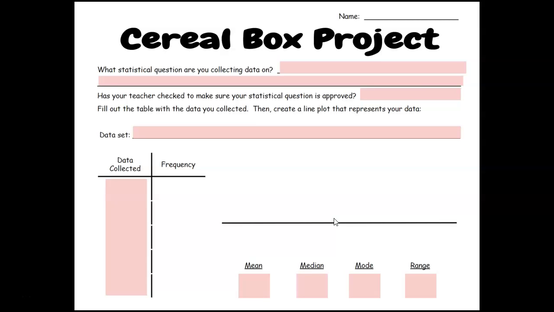Then you need to figure out this part. So we have our statistical question. That is your assignment for today, is to create a statistical question for your cereal box project so that we can get started tomorrow creating a form for your project and getting it sent out.